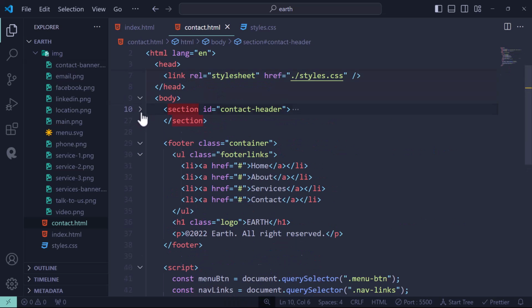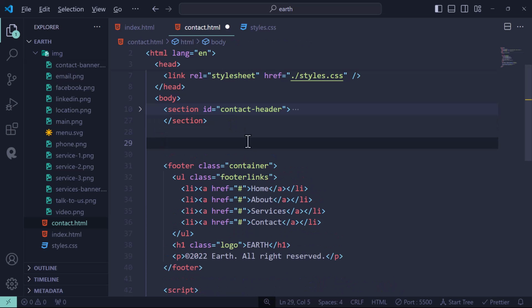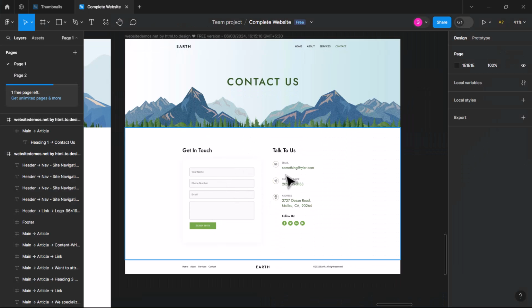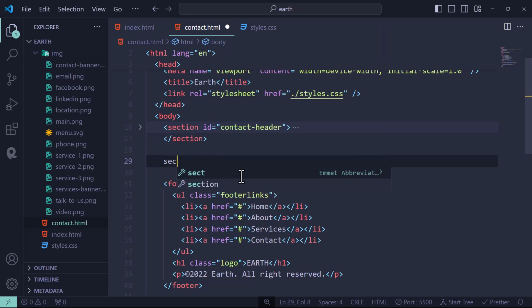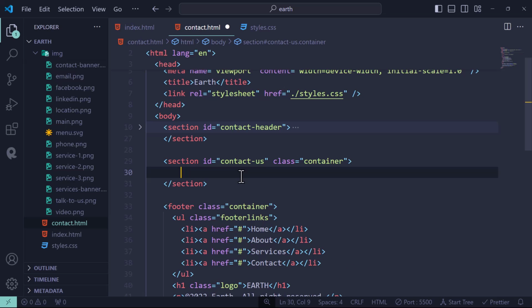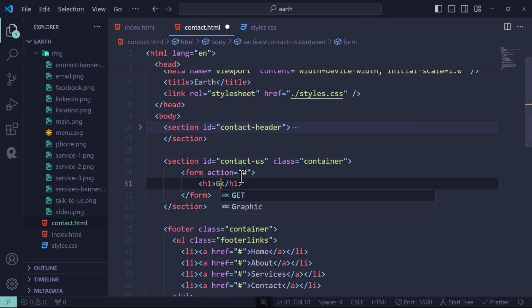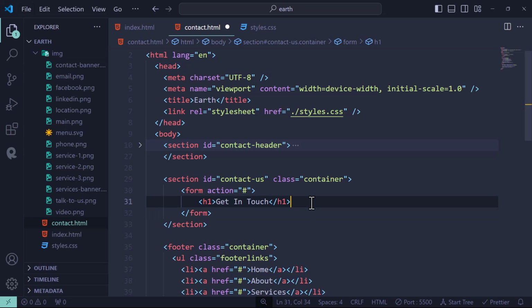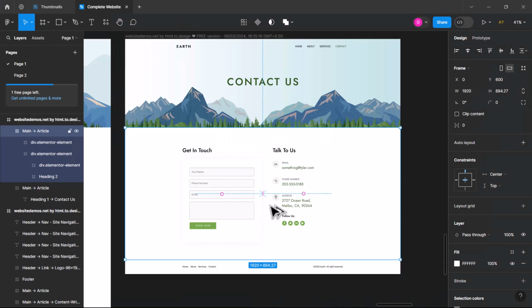And after this contact header section, we have to create our contact form. I'll create a section with an ID of contact us and a class name of container, and inside that we have our form. Inside the form we have an h1 with the text get in touch. After this h1 we have these inputs.